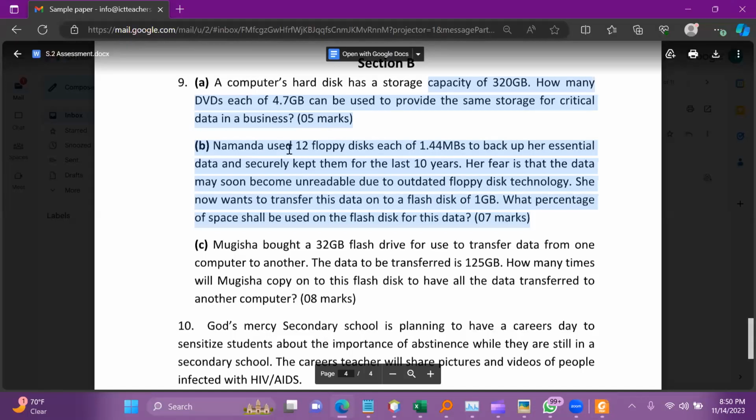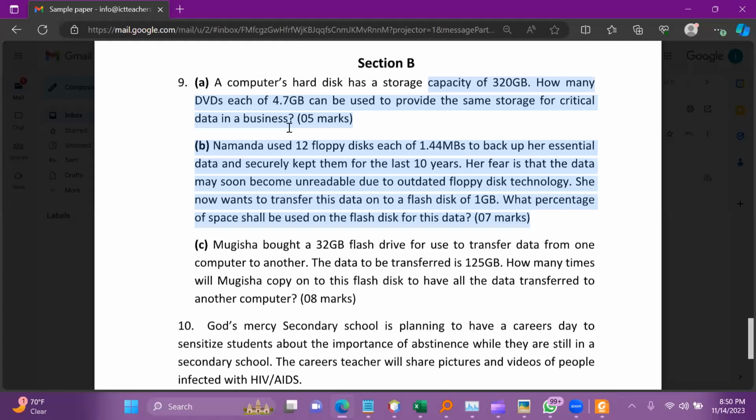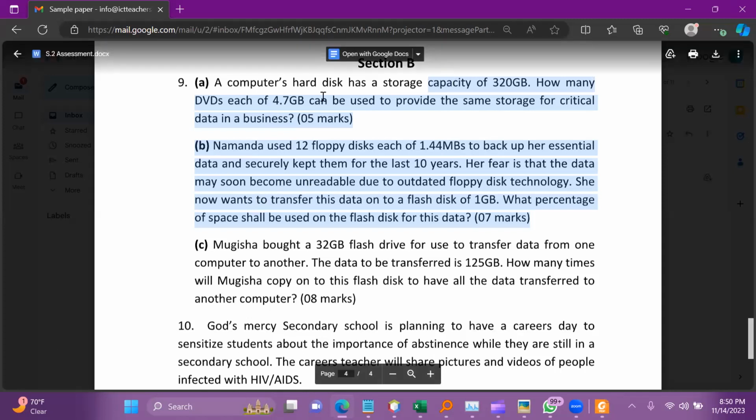Okay. So before you set, do a plan and do a rubric and know what you are going to set, so that you try to see how you can balance questions in your paper, so that you don't set questions for only one topic. Okay. So the computers are this kind of storage. How many DVDs can provide the same storage for critical data in a business.